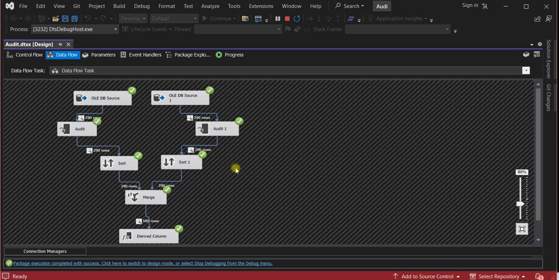So by using audit we can do multiple things, like enable the data flow in a package to include data about the environment in which the package runs. You can capture data like package name, execution time, how many times the package has been executed, and you can add expressions as well, like you can use an expression for auditing purposes.